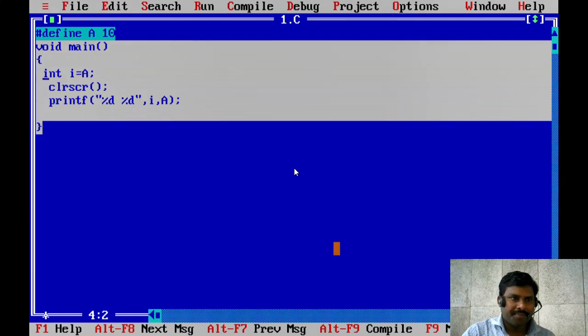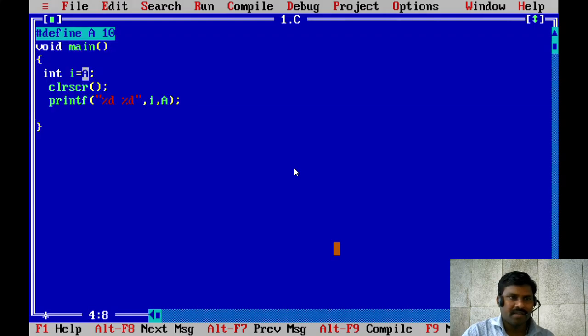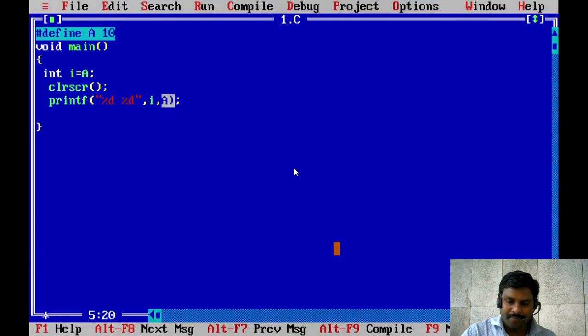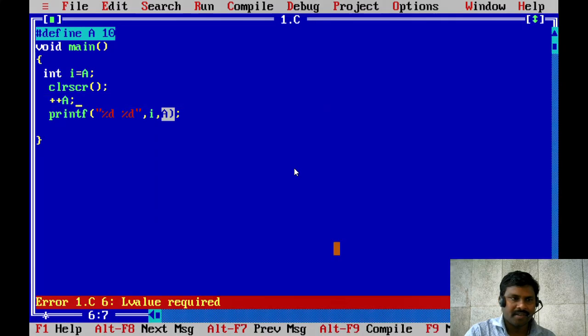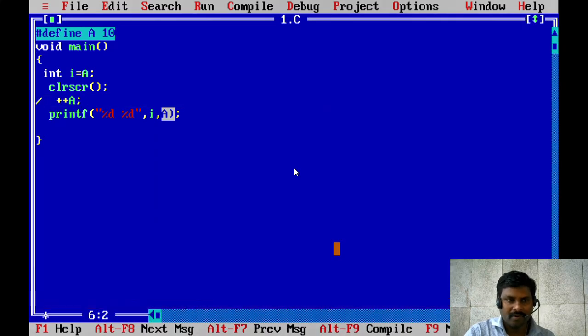Alt F9. Yes, in our C code, whenever we write A, it should be replaced with 10. Int i is equal to 10, here replaced with 10. So 10, 10. Alt F9, Control F9, Alt F5. 10, 10 is the output. So we cannot apply increment and decrement operators on constants. Run this code, we will get an error: L value required. I will comment this code.